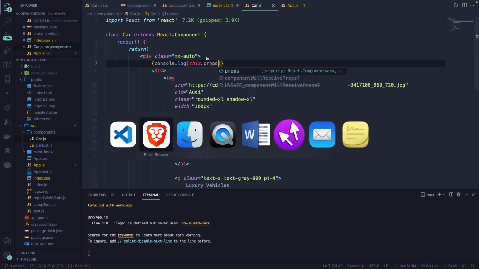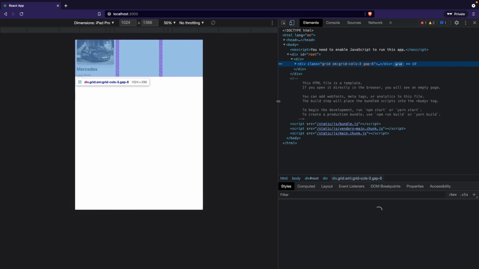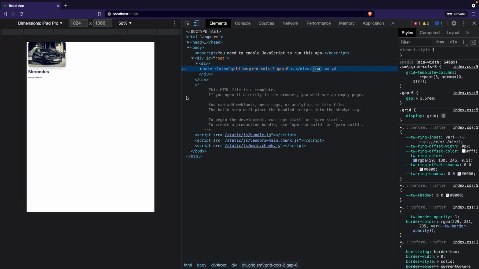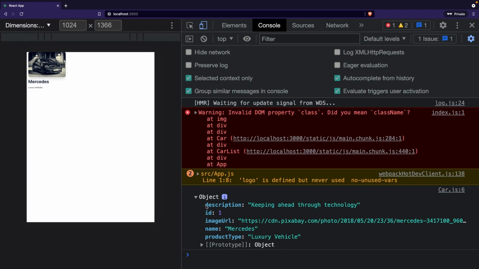Save it. Let's navigate back to Brave. Let's inspect the page. Let me make the screen a little bit bigger. All right, let me zoom in the console. So let's open it. And right here, you can see that we have passed in our entire object that we added inside our parent component through our child component.